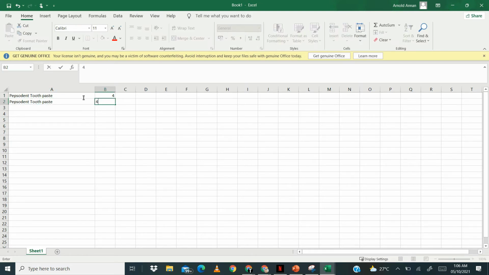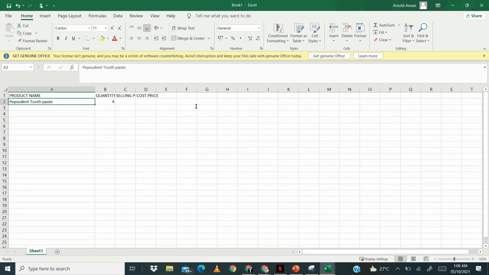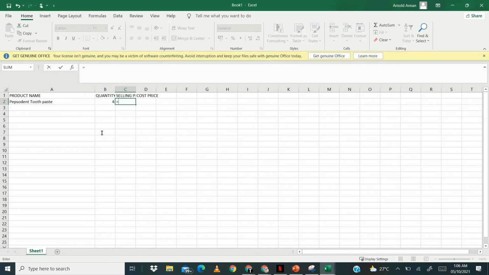Okay, so product name, quantity, let's say total, selling price, cost price. Let's say the product is toothpaste. The quantity is 4, and then the selling price for one product is, let's say, 2 cedis. Okay, so we want to find out the total selling price for everything. So you decide to use a formula.